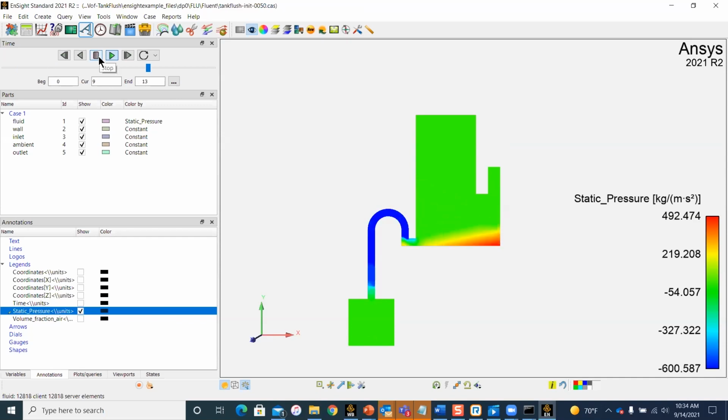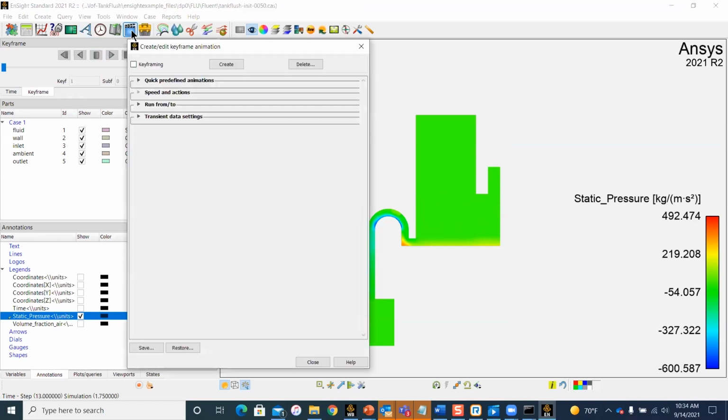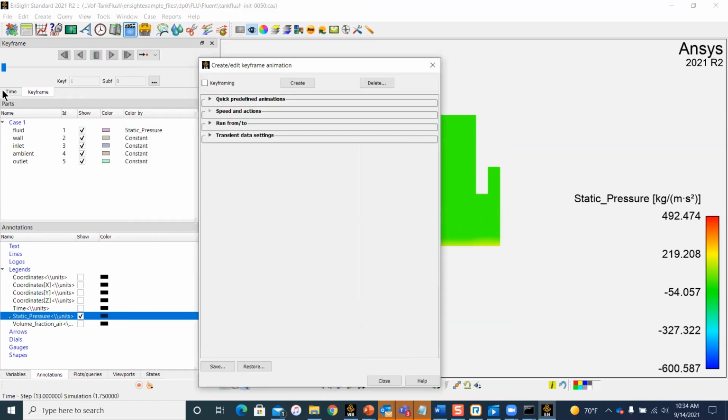How do I go about doing that? So let me go ahead and generate a keyframe animation over here. The moment you select this, along with the solution time widget, there's a keyframe widget that becomes visible here at the top.